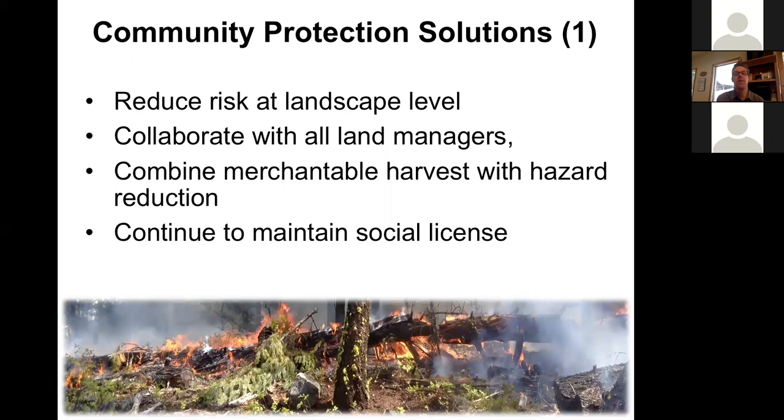So there's really 3 slides for what I see as the solutions, and then we can invite you all in to discuss and ask questions, and I'd love to hear your ideas on this. We need to reduce the risk at the landscape level. These small little areas, it was great to do 2 hectares outside the Balfour Fire Hall. People drive by and go, wow, that's not so bad. I wonder how I can get that done here. And we're building that social license, and nothing can happen without it. In this part of the world, nothing can happen unless we maintain that social license.